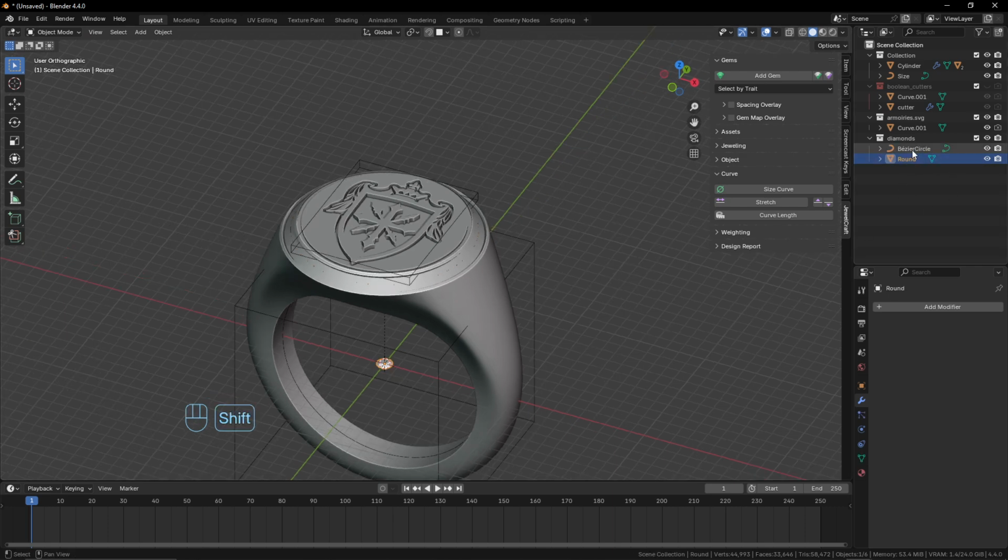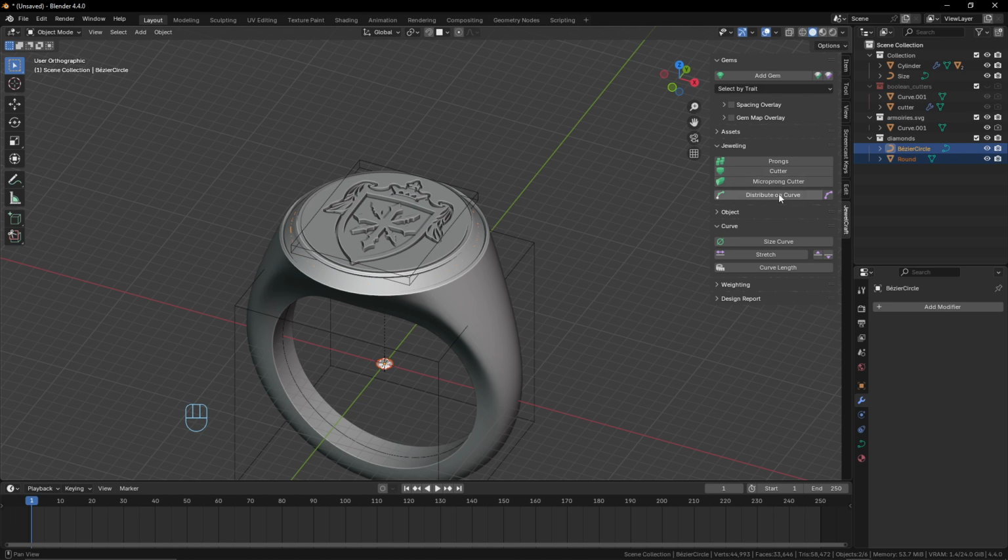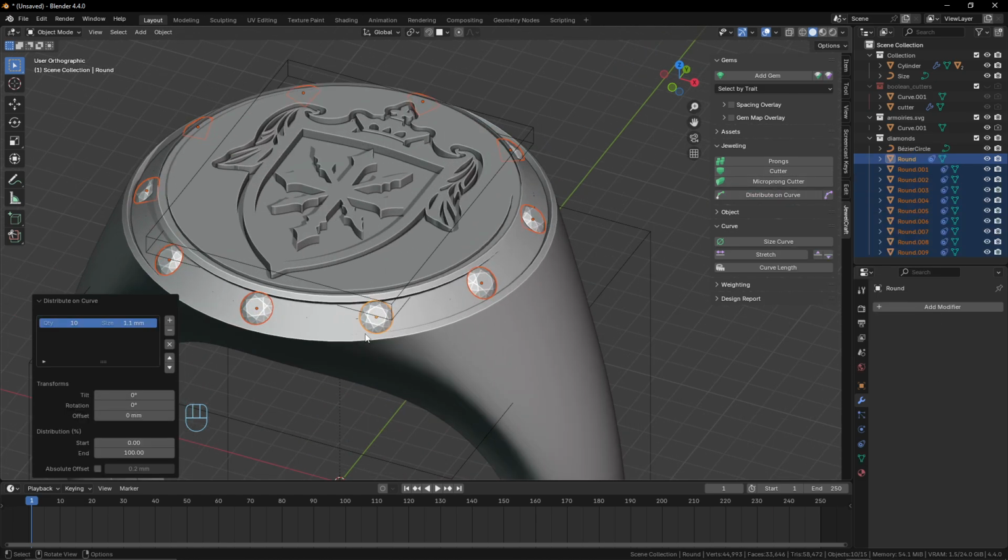So we select the round and the Bezier curve. The Bezier curve has to be in yellow, and you go into Jewelcraft and you distribute on curve, and you see that you have already the jewels that are here. You can increase the number until you have the right amount, and that's it. You can change the tilt if needed, but as it was well oriented, it's not a problem now.